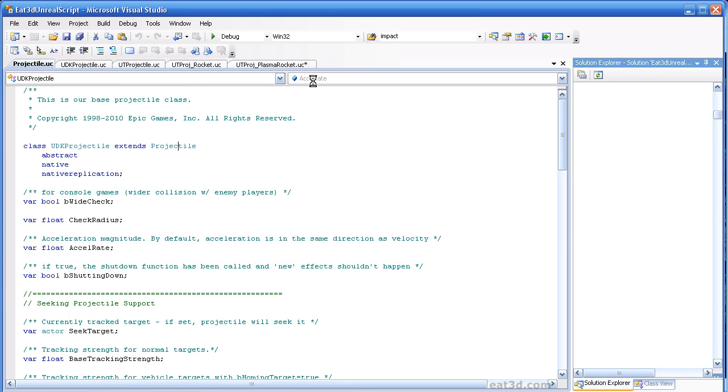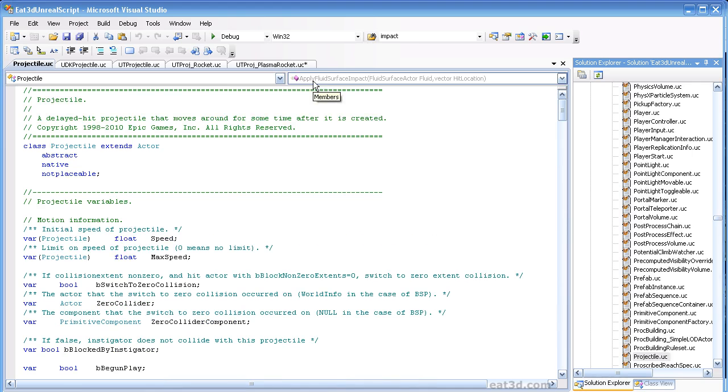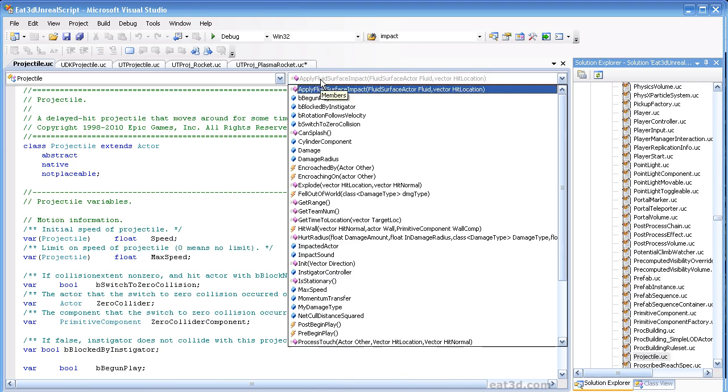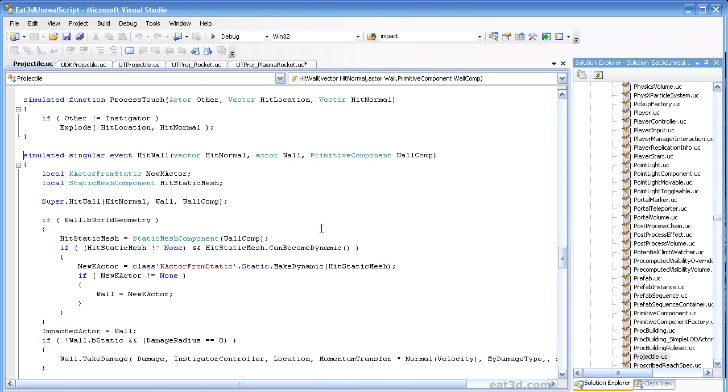This is a very large class, so it's taking a little bit of time here to load up. A lot of times when you get to the utmost base class of a particular object type, the classes will be rather large because there's a lot of functionality that they're supporting. So here we go. Notice that there is the hitWall function.